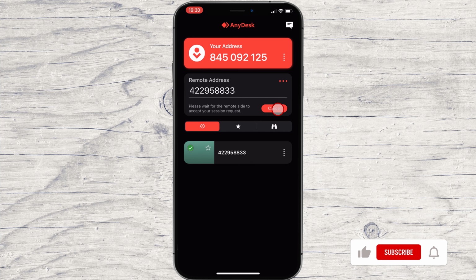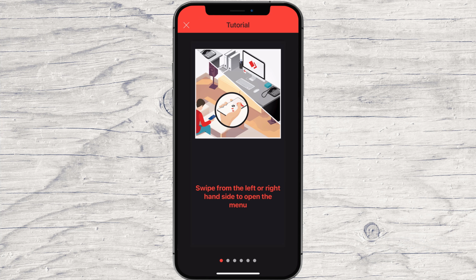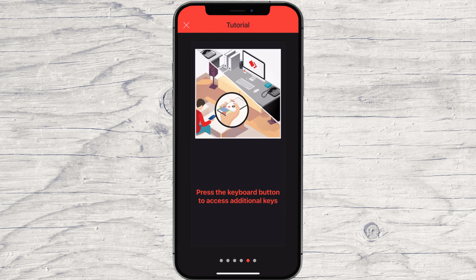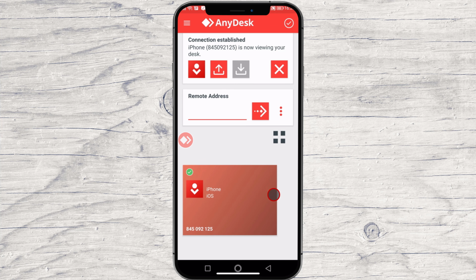Now you will have to wait until the person accepts your request. If the request is accepted, then Anydesk will start a small tutorial. Swipe to see all of the tutorial. Please take notice of this tutorial as this will help you a lot. You are now connected to the Android phone.